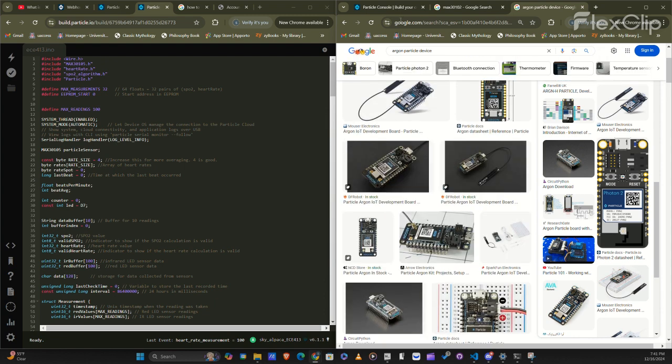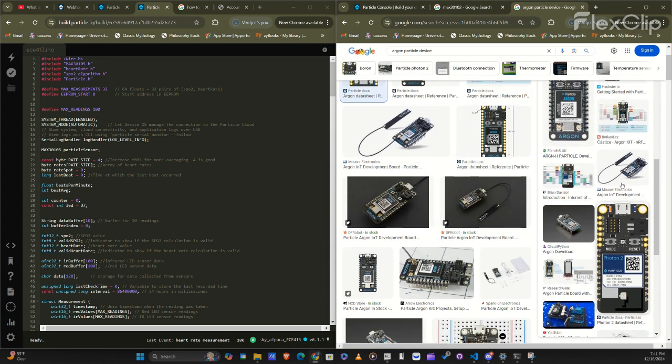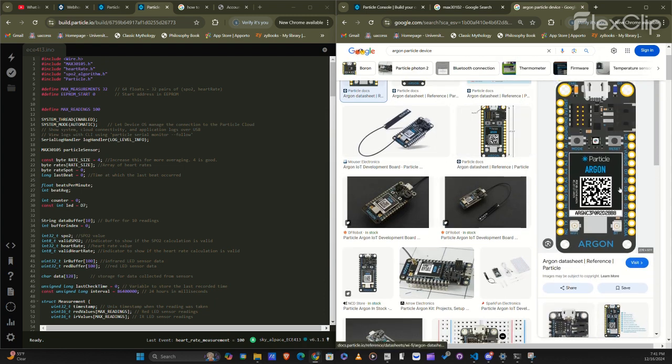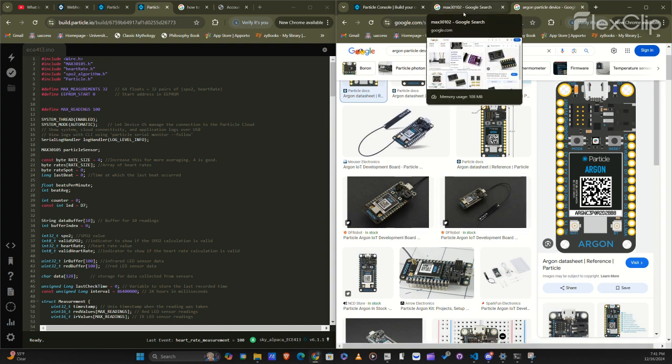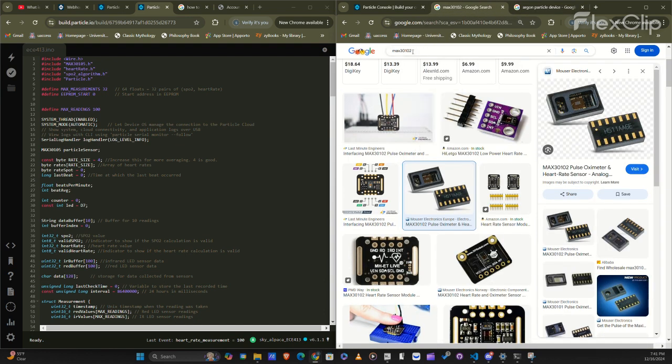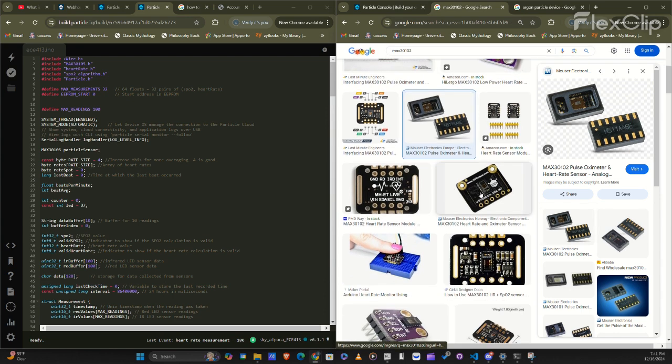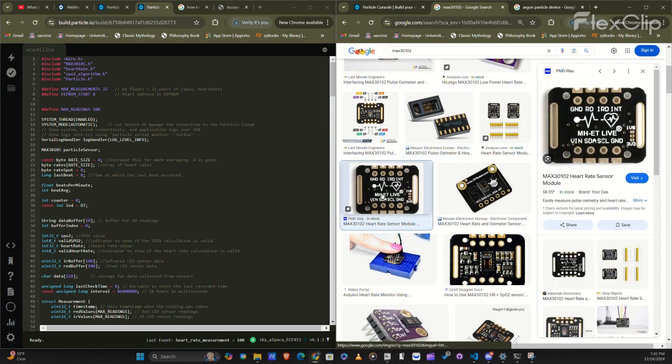And if you go up here, if you just search it up, that's the device we use. One of the devices we use, the Particle Argon device, and that's the tool we use to be like our small computer, which dealt with all the calculations and all the weird stuff. Then the second device you're going to need is the sensor, and that's the MAX30102. And specifically, we want this one right here. So that's the one we've been working with.